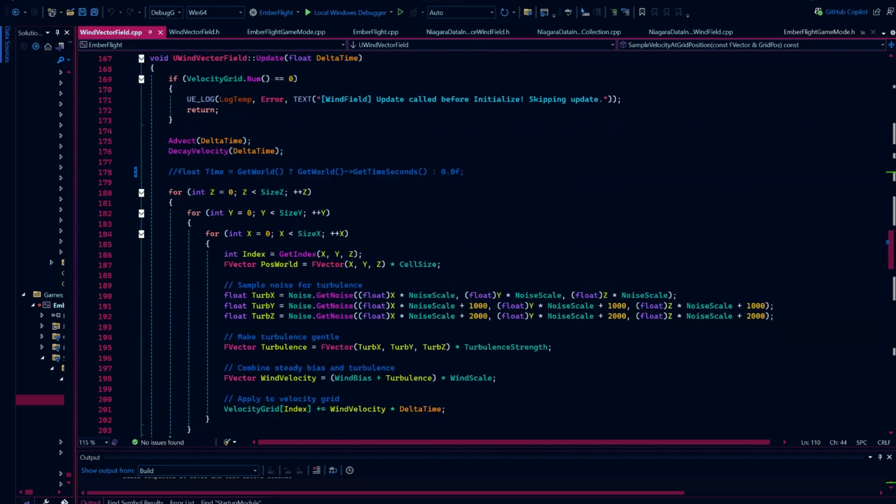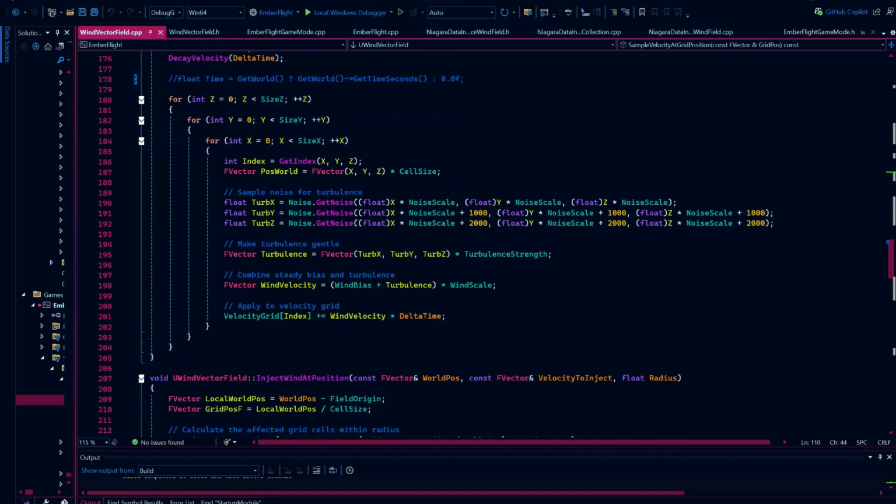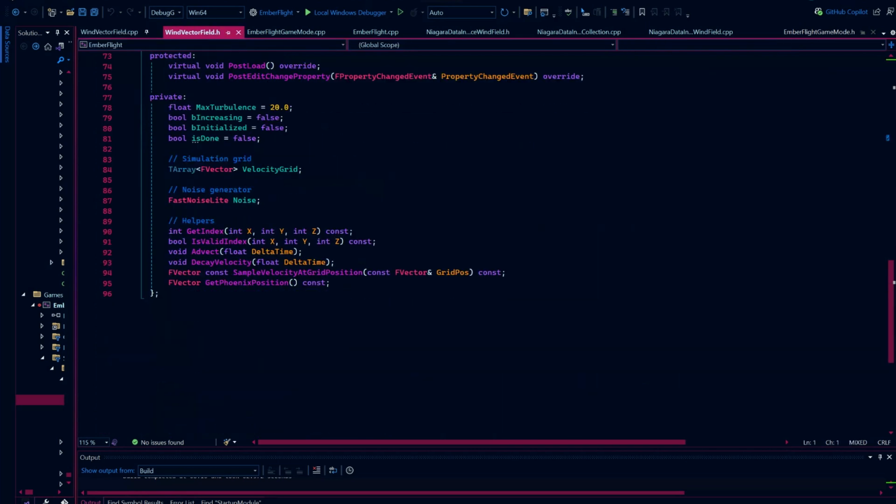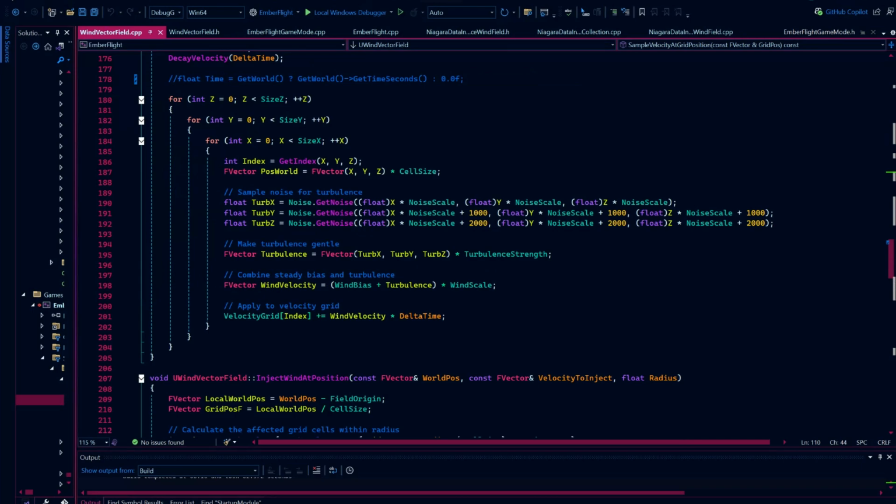We'll go further down the update function. So this is a for loop that loops over the grid and changes the velocity based on the noise values, especially the noise values, that turbulence x, turbulence y, turbulence z. It gets its noise from the get noise function of the Perlin noise of the FastNoiseLite that we have here. This is where it gets its noise from.